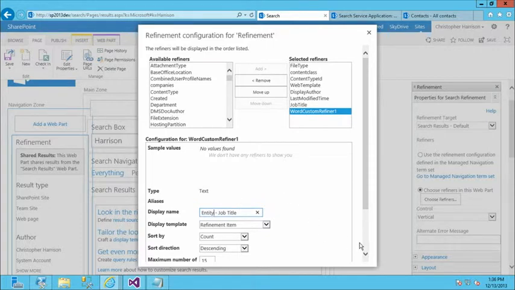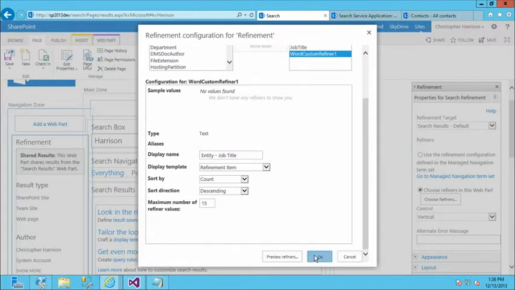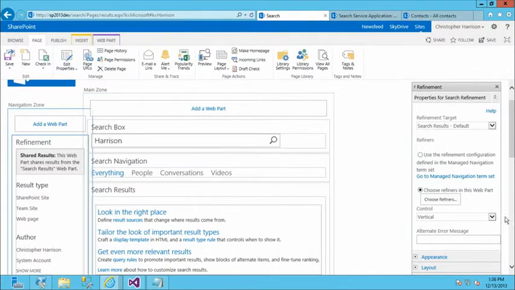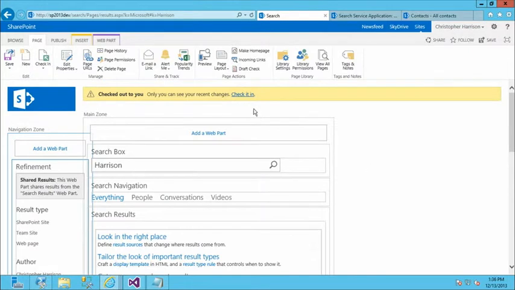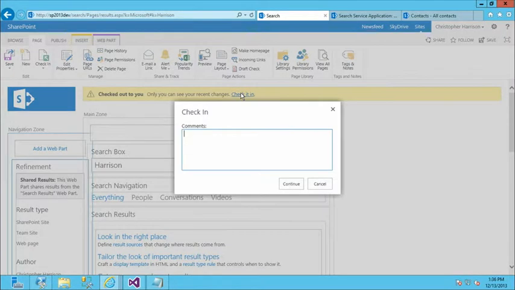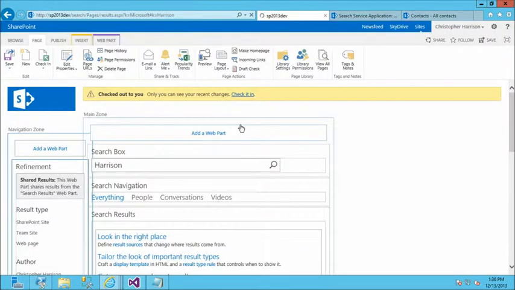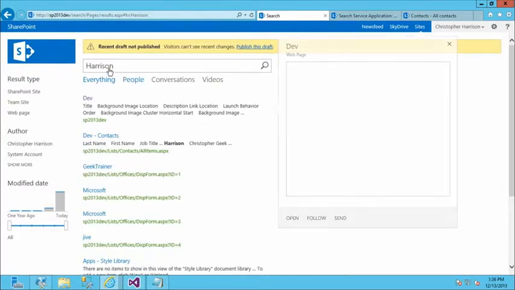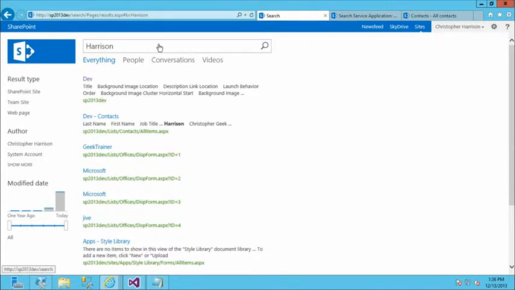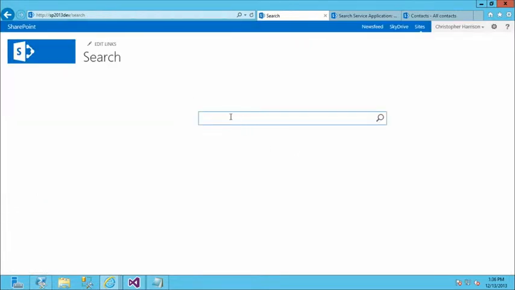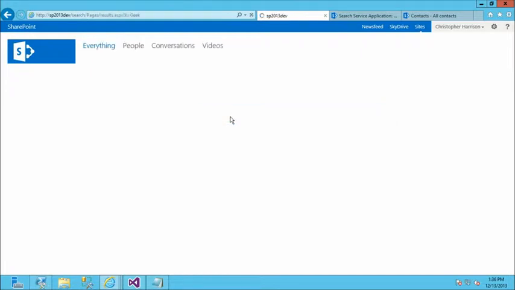Okay, so let's go ahead and set up our entity and our job title. Let's go ahead and hit OK there. Let's go ahead and hit OK. And let's go ahead and check everything in and continue. And let's go ahead and publish this out. Okay. So now let me just go back to my search. And I want to do a search for, let's say, geek, and hit enter.